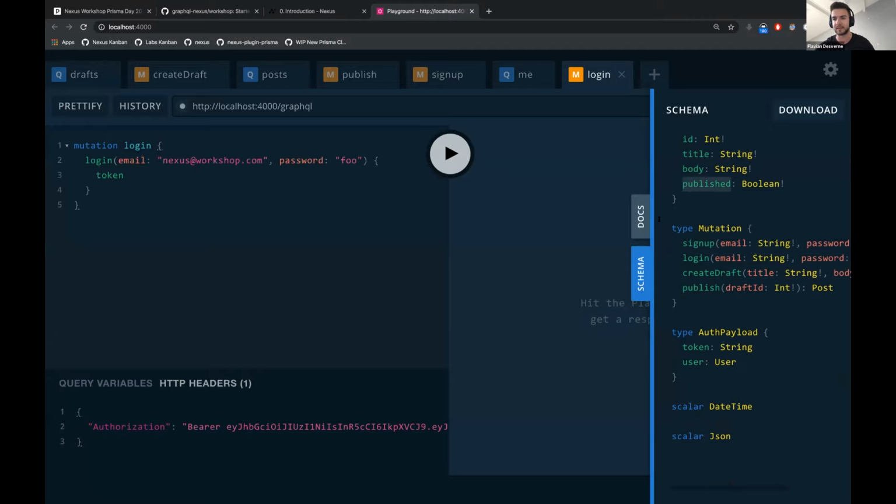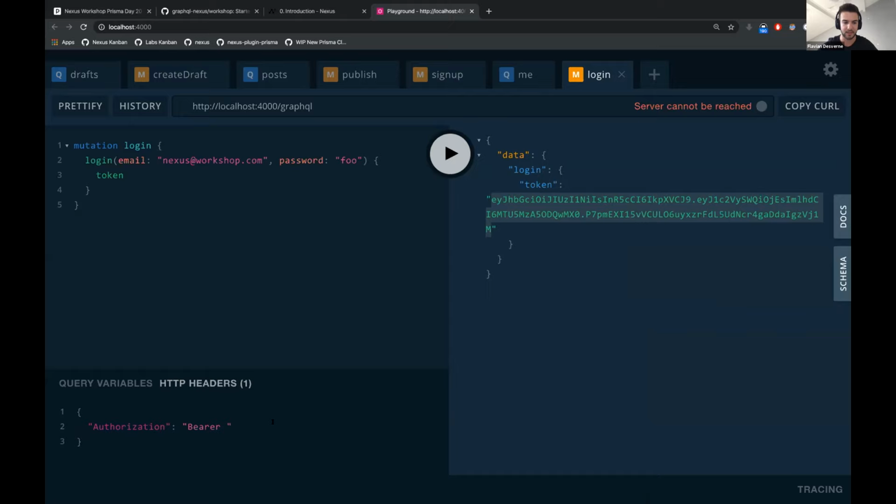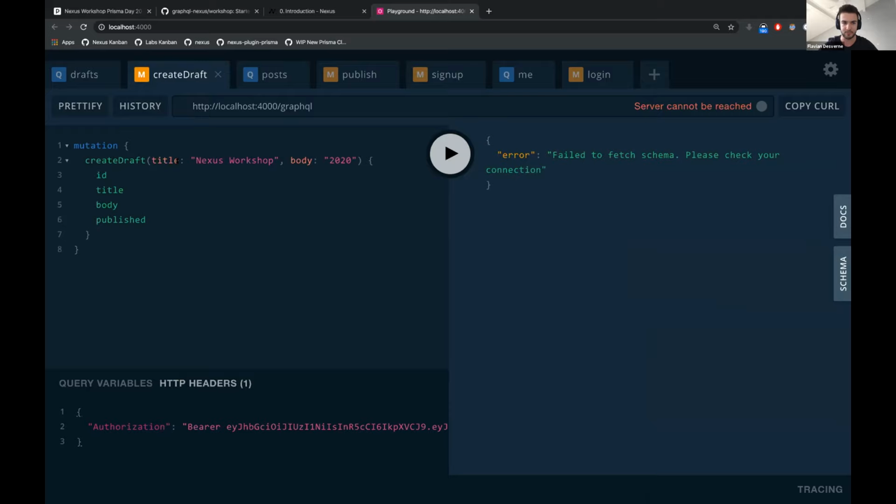So let's try out some of the mutations to see how it works. We'll first log in. Well, we could sign up first. I think I'm already signed up. So I'll first log in here. Once I log in, I receive a token, which I'll use to authenticate to perform some of the mutations. I'll put that JSON web token into the headers here. And then I will start by creating a draft.